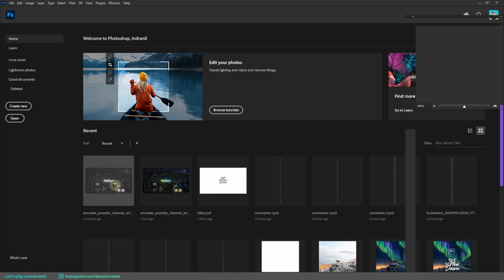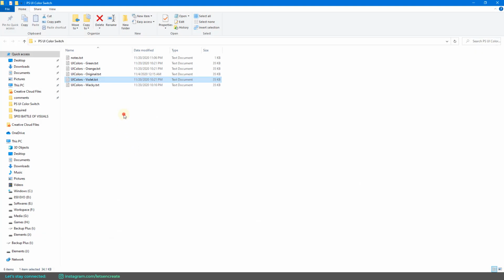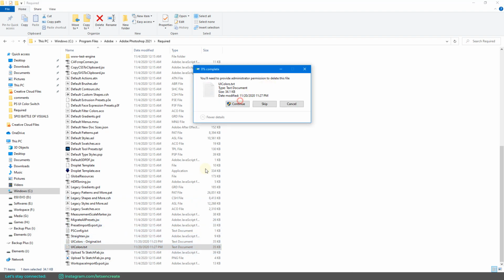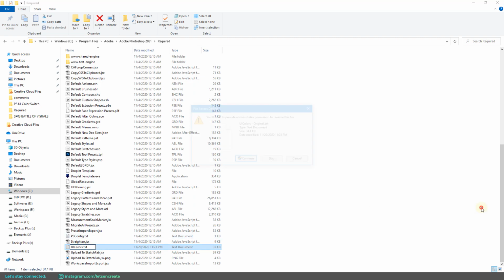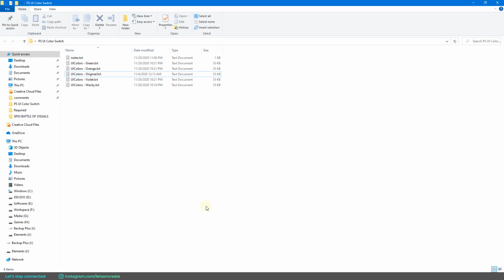Let's open a file, and there you go. Everything has turned into a nice violet color. Now you can create multiple color files just like this: green, orange, anything. I have created multiple files over here, and you can switch these files with the UIColors text file over here. But make sure you keep a backup of the original, because if you mess anything up, you can always delete this file just like this and rename your backup file to UIColors.txt, and everything will be just like before. And you can go all crazy with this color switching, and you can even go wacky, something like this.